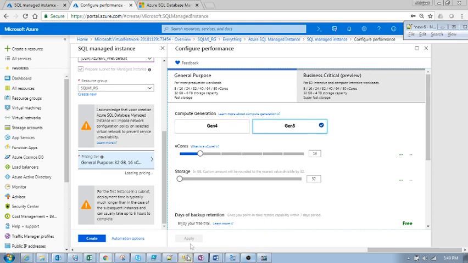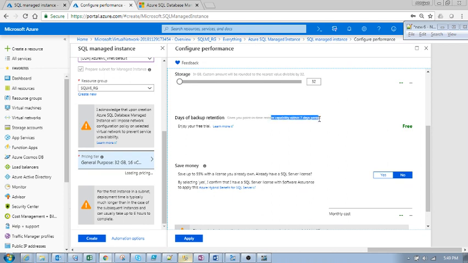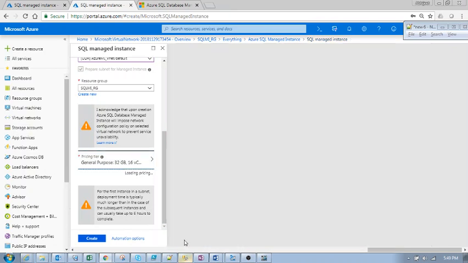If you use generation 5, you can see my apply button is disabled here because it doesn't support the 32 gigs storage. You need to bump up to at least 64. I'm happy with the 32 GB and 16 virtual core value, so I'm good with it. 7 days retention of backups is free of cost, so just enjoy it. You can save money by adding your own license if you have it. I don't, so I'm just not going to use that. With these settings I'm applying, and this is the pricing. It'll load, it takes a bit of time.